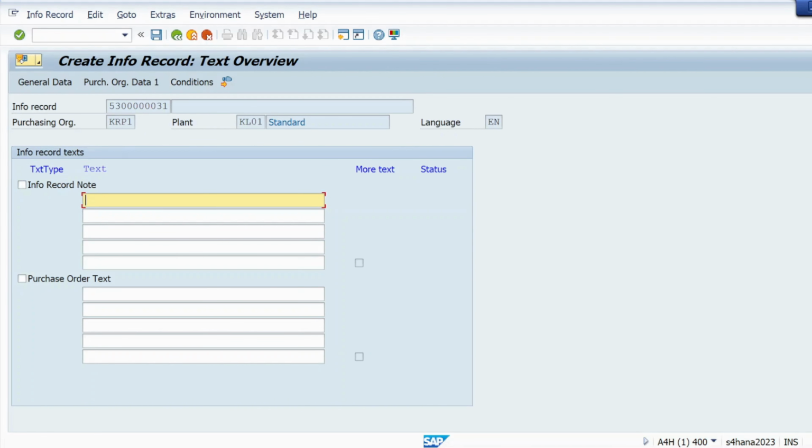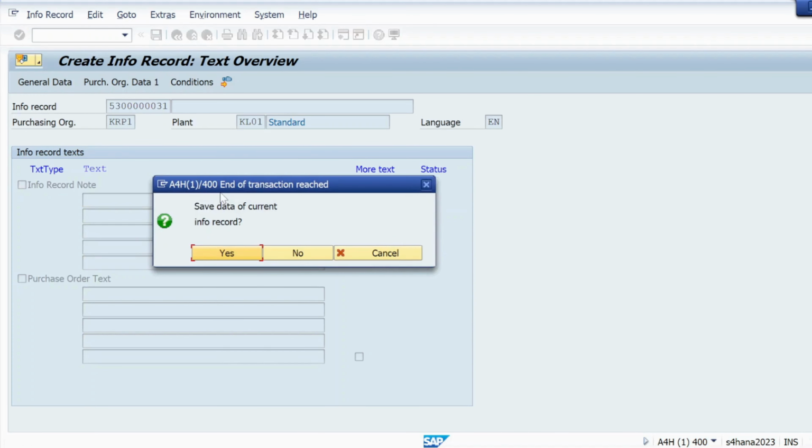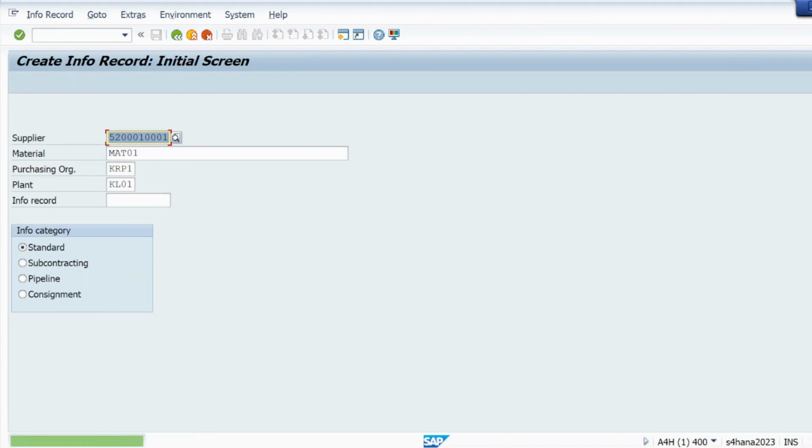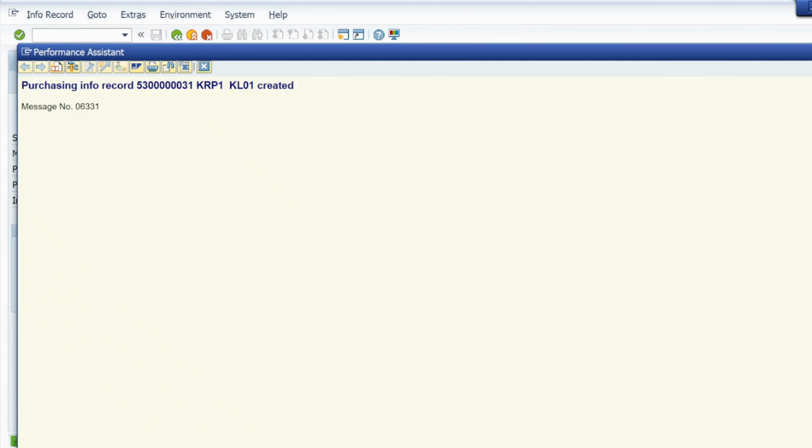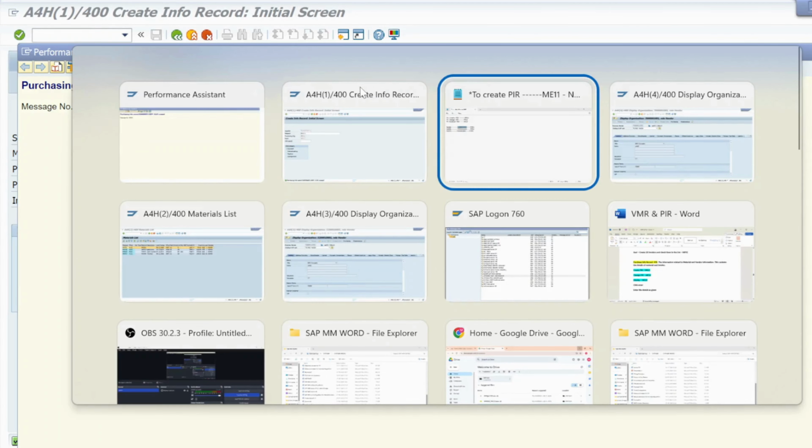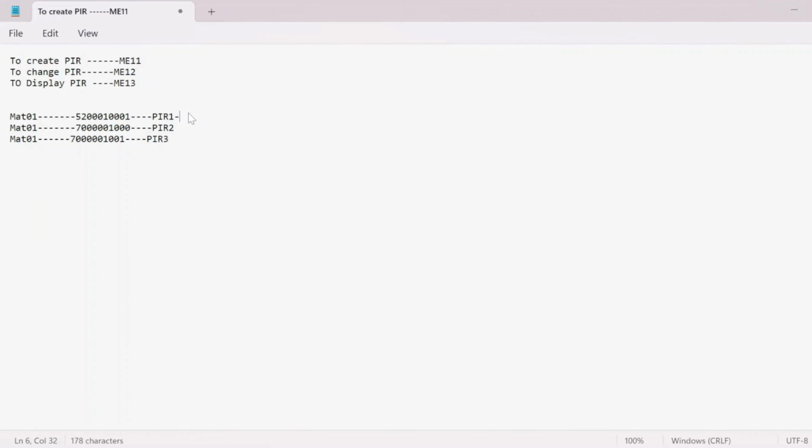This is related to the info record note. If I want to maintain some note, I can maintain it here. Yes, so this is created. You can see the purchase info record is created. This is the first purchase info record that I created with a combination of this material and this supplier. Same like that, I will create one with a combination of this material and this supplier.